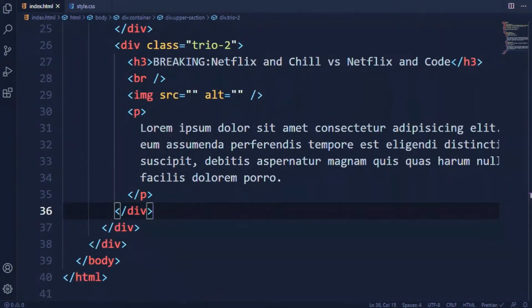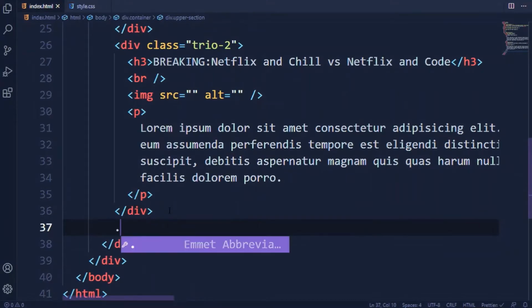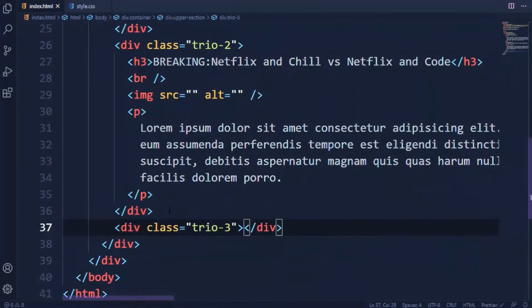By the way, I'm using Prettier as my code formatter. You can get it in your code marketplace for VS Code.